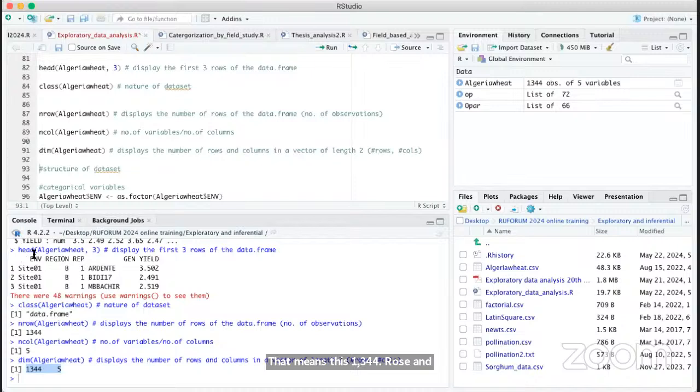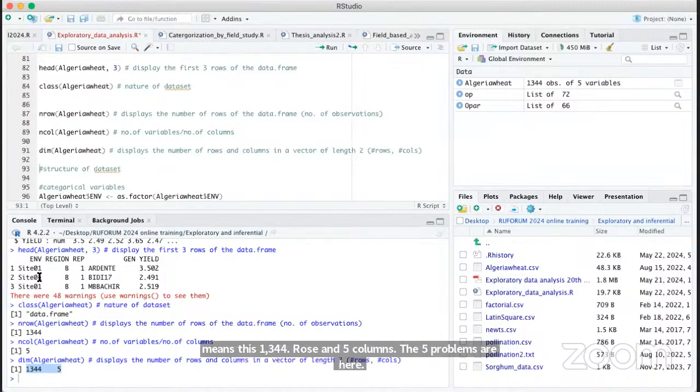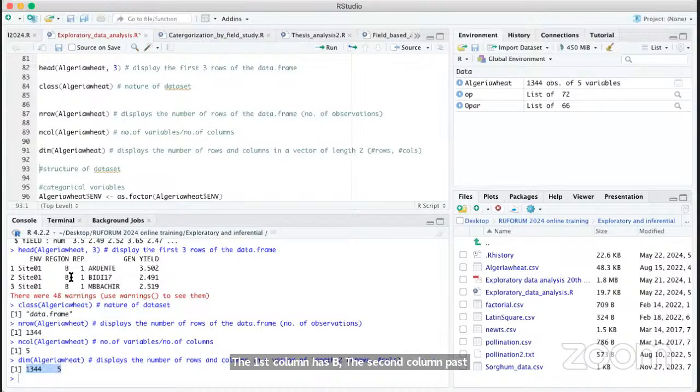The 5 columns are here. The first column has ENV. The second column has region. The third column has rep. The fourth column has gen. And then the last column has yield. Now, it's very important that you check this to be sure that you're handling the correct data set. Sometimes you have more than one form of a given data set. The difference between integer and numeric is that integers are mainly discrete, while numeric values can carry decimal points, so they're more continuous in nature.